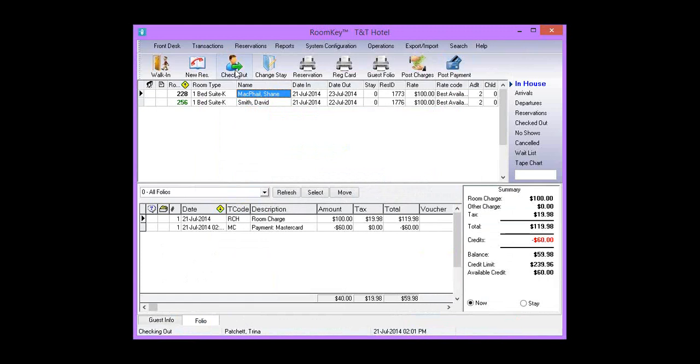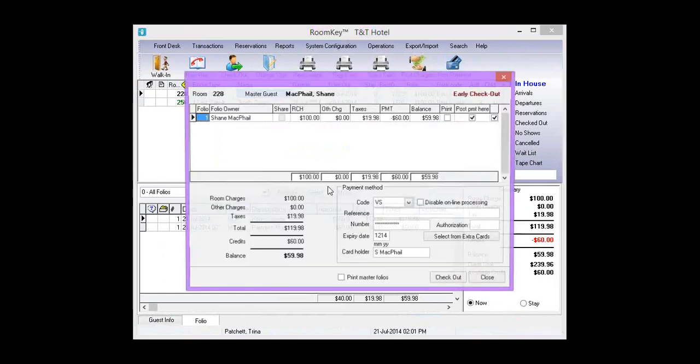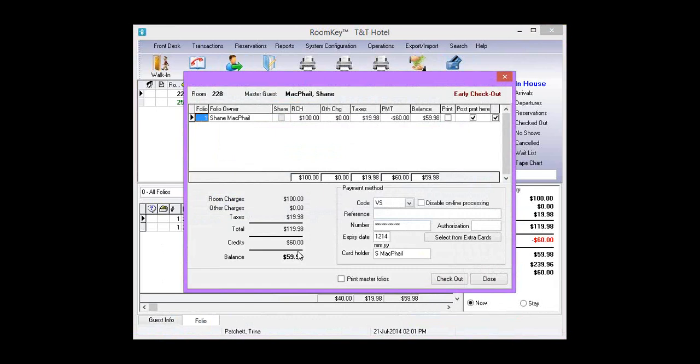And now I can hit my checkout button. And again, this is this Visa that's on file. And you can see now it's just going to settle for the balance. So I would just go ahead and hit checkout, get my Sage Payments interface, and then it would just settle that portion of the bill.